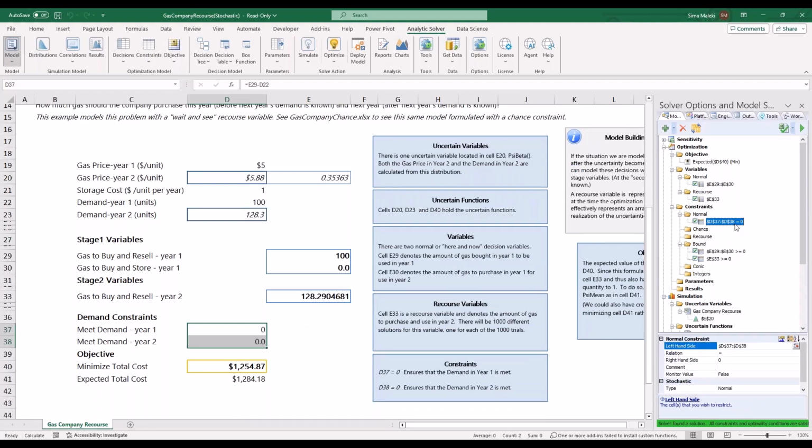In each possible future scenario, once the weather uncertainty is resolved and the consumer demand is known, we will purchase just the amount of gas we need to meet demand. We cannot solve gas company recourse with simulation optimization because it doesn't have any concept of recourse decisions. But we can use robust optimization methods to transform and solve gas company recourse, much as we did with gas company chance. And you will see that our recourse decision variable will have many possible values at the optimal solution, one for each realization of the uncertain demand. Let's go ahead and click on Optimize.